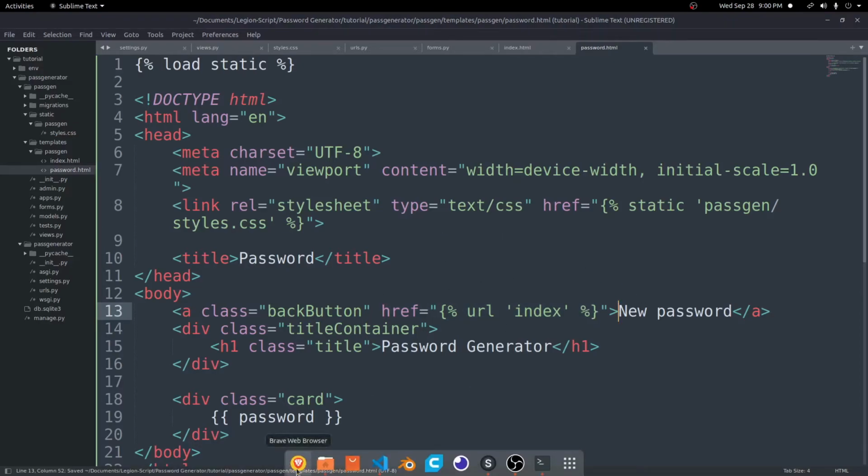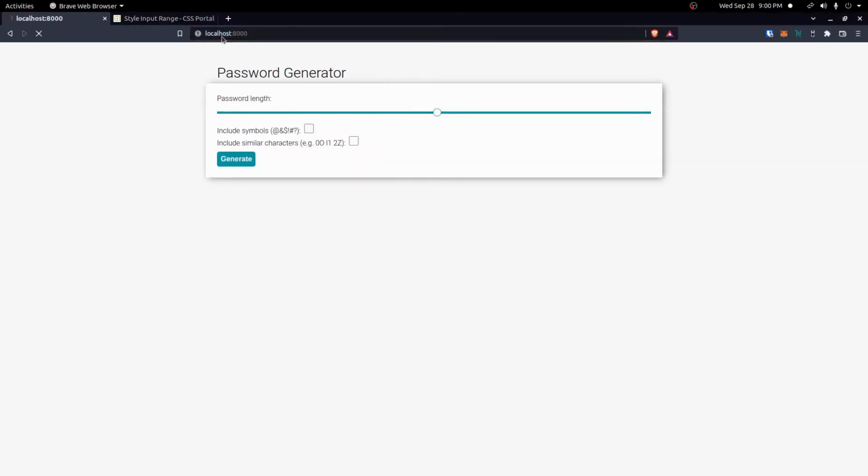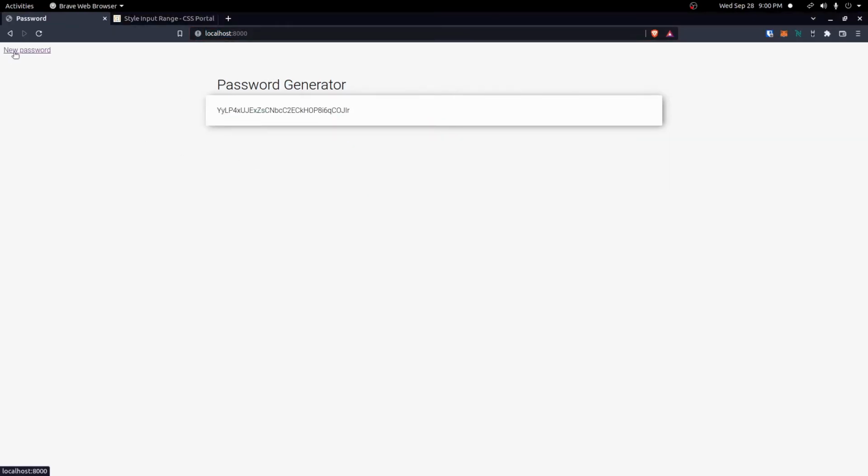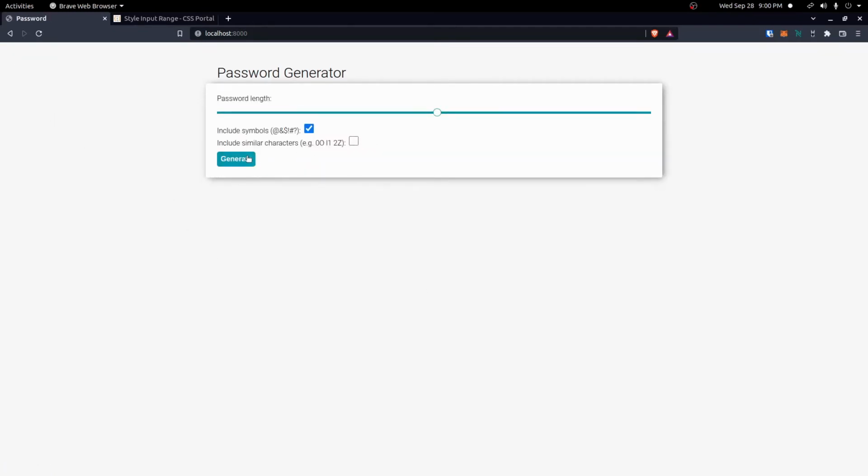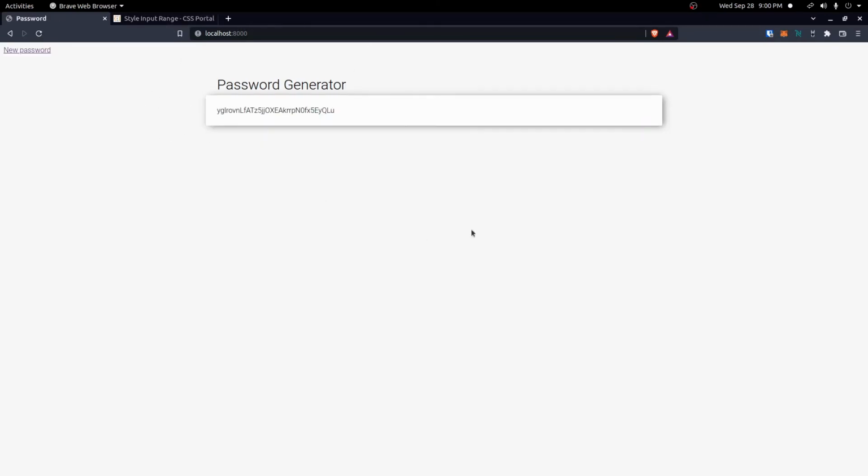But now we go and save this, come back here. Now when we generate a password, we have this new password link here. We click on it. It takes us back here to generate a new one again, and we can go back and forth like that. Okay, so now let's go ahead and style that, and we'll style this password and finish this page up.